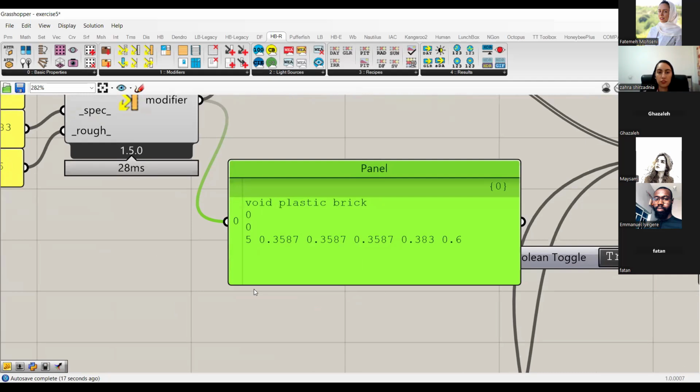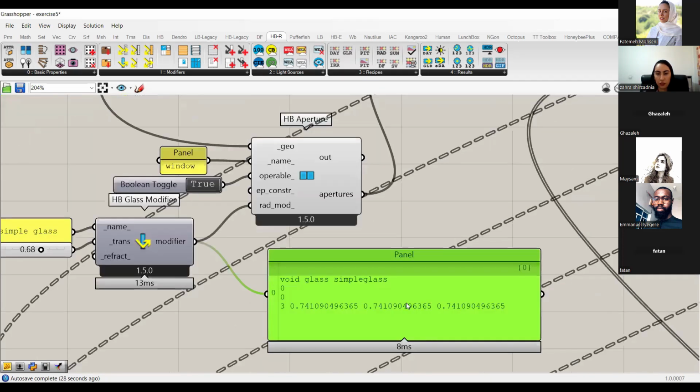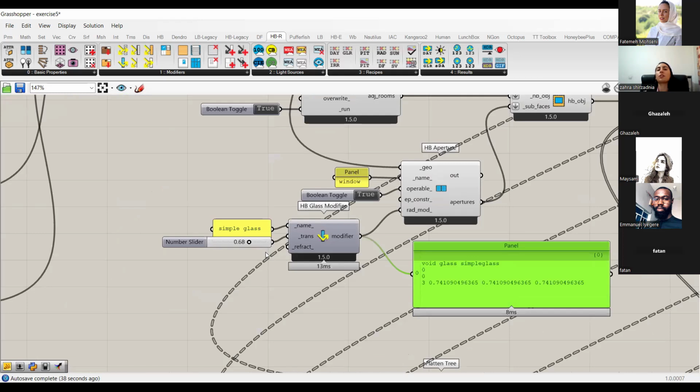We say argument. And for glass, as you see in the picture, we have three arguments. We can use number 1 and then it converts to the mirror if you use it.